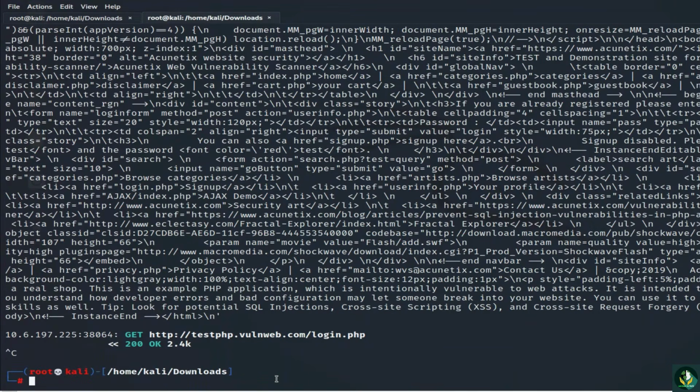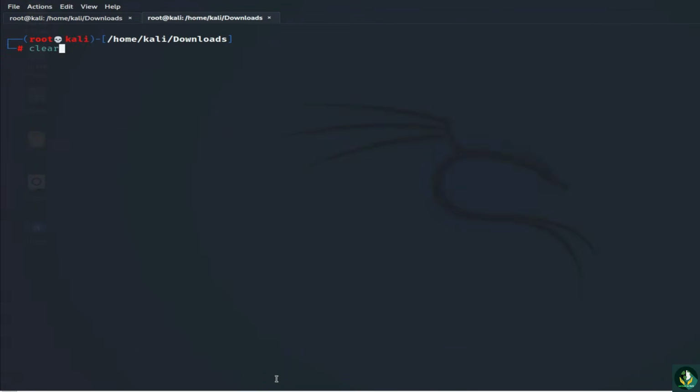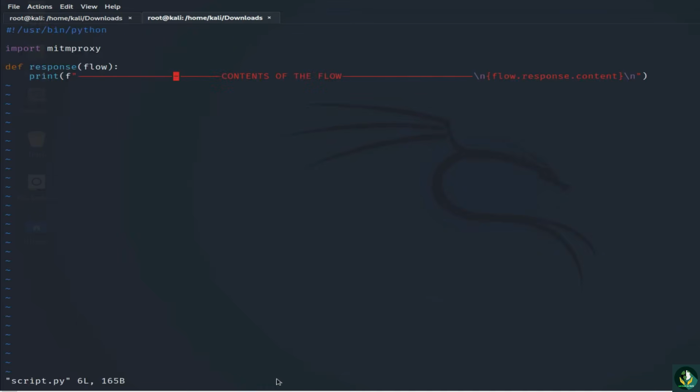MITM proxy allows developers to access multiple HTTP, TCP, WebSocket, or generic events. The full list of supported events is available in the MITM proxy documentation, but let's have a look at several handy ones. Load is triggered when you launch MITM proxy. It is very convenient if you need to adapt the tool's settings to run a script.